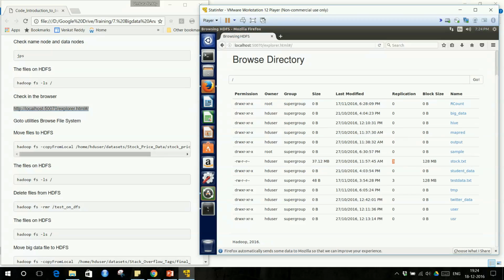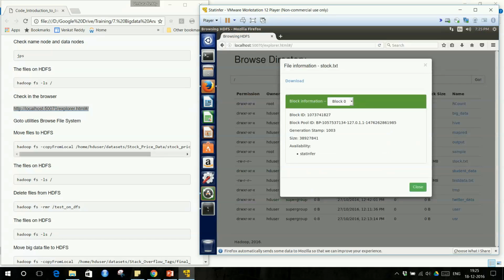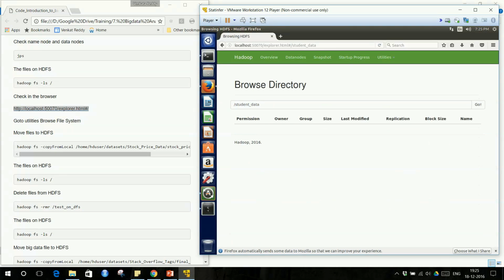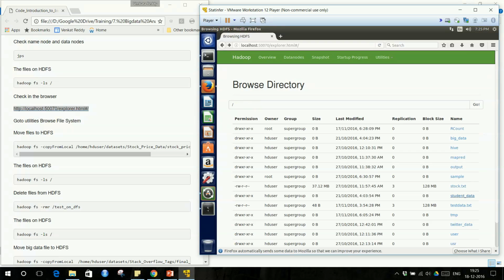We'll try to move one file onto HDFS and see whether it appears here or not. In fact, we can click on that file and see exactly what the contents of that particular file are. So this is the Hadoop distributed file system. Why is it called Hadoop distributed file system? Because every file that you put on it will be cut into 128 MB pieces each.